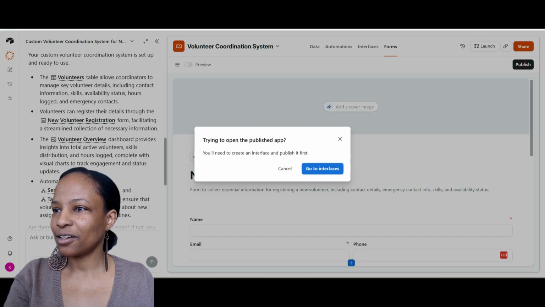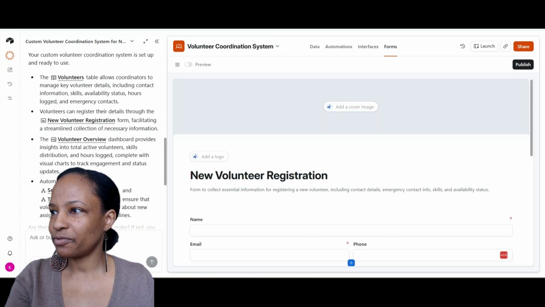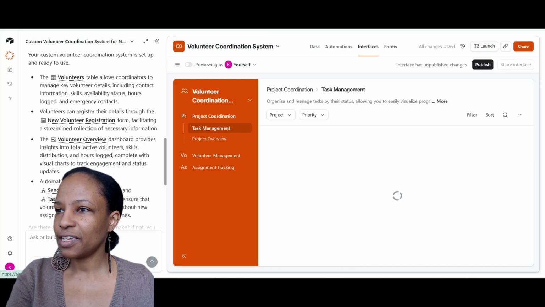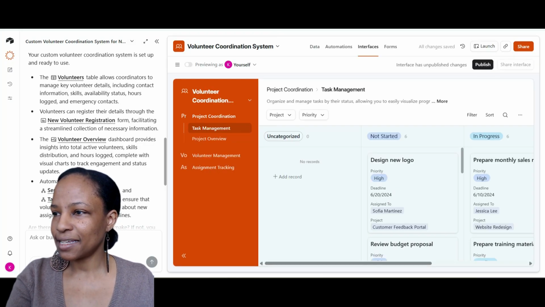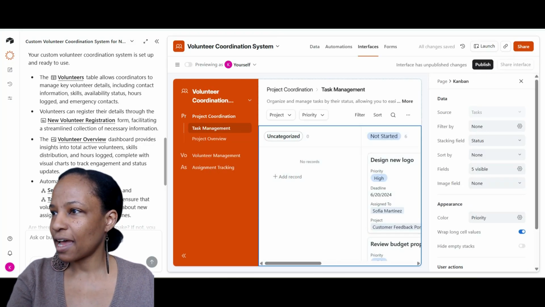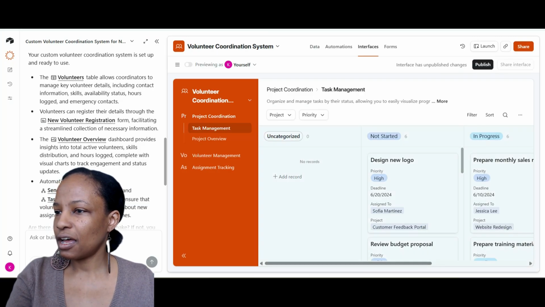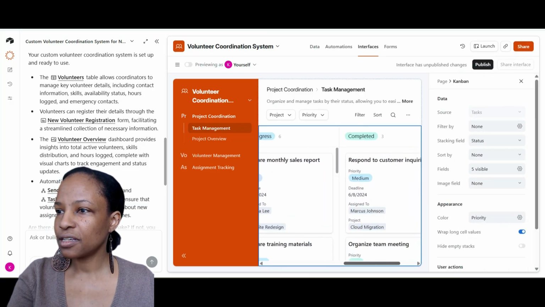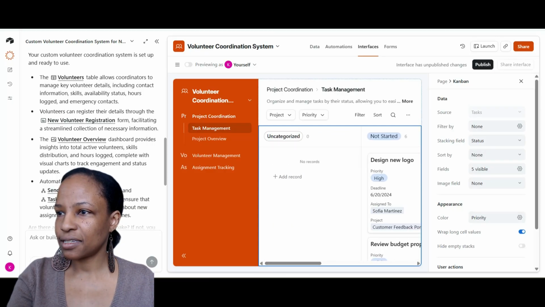So if I click on launch, or I'd have to publish it first. You need to create an interface and publish it first. I'm not going to do that right now, but we can actually look at the interface too. So it has a task management where we can track all of our tasks. This one is using a Kanban board. If you don't know what that is, that's just literally cards. So these are all the tasks assigned to the projects.